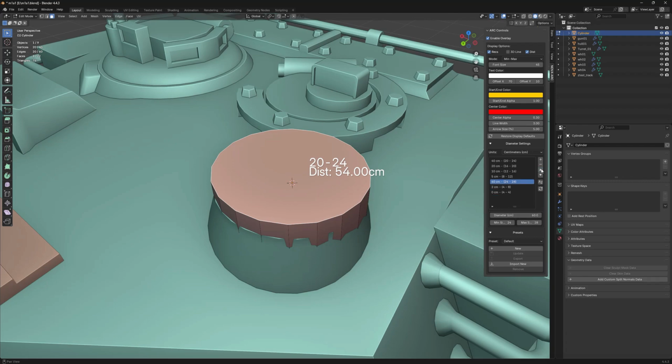Use the arrows to reorder rules manually. Sort your rules automatically by size, largest to smallest. And you can reset to the default recommendation set anytime. Edit any rule directly, adjusting its diameter range or recommended segment values.